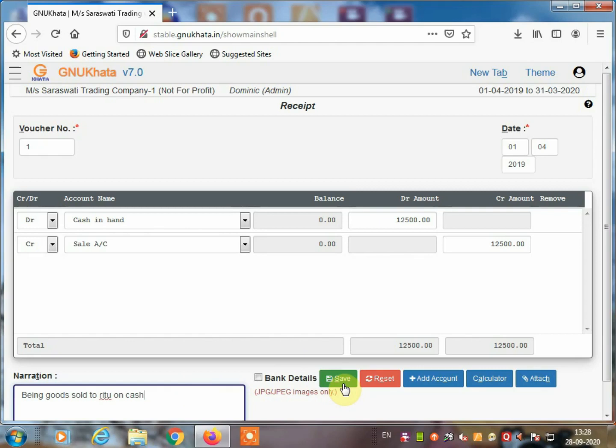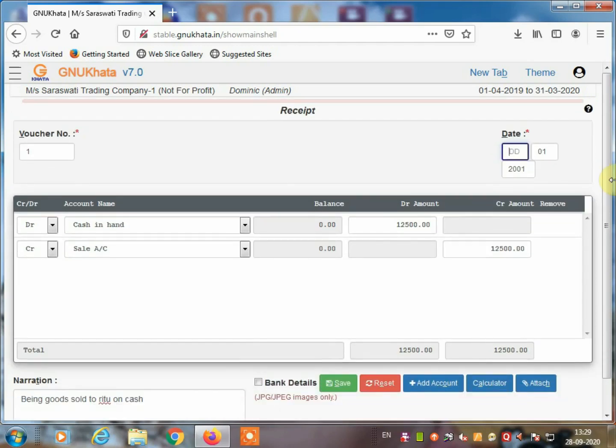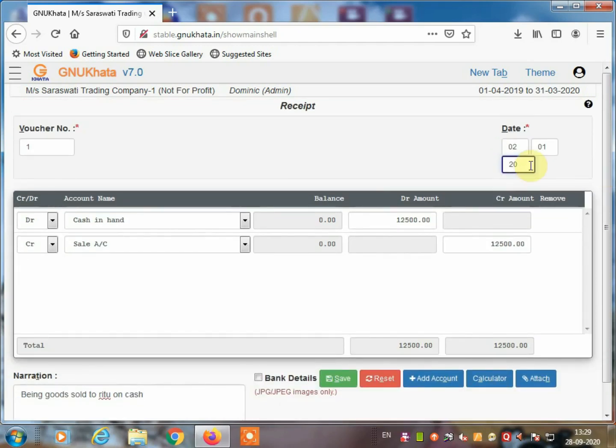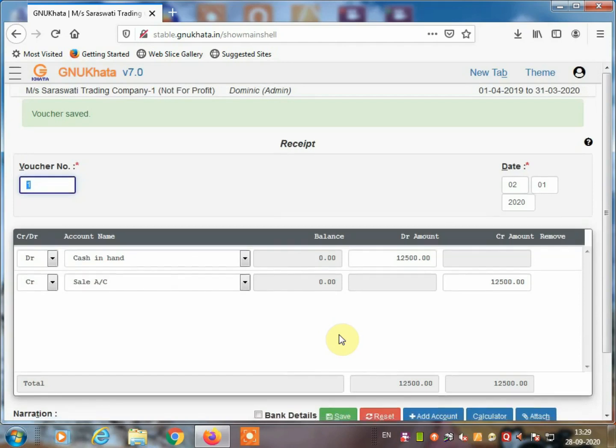Now check the date. Transaction date is the same, 2nd January. So you can write here 2nd January 2020, and then click on save. So your voucher is saved.